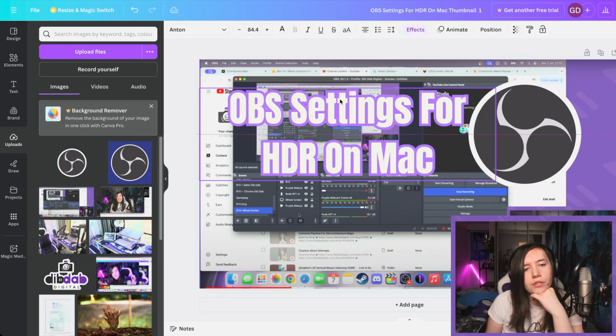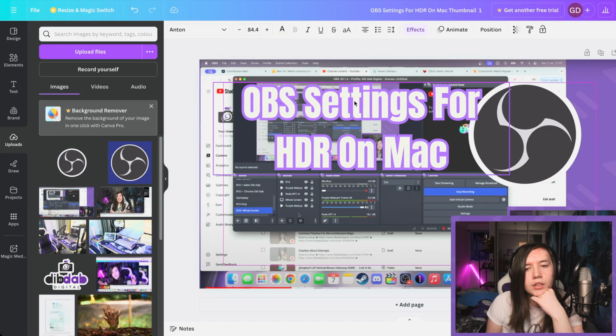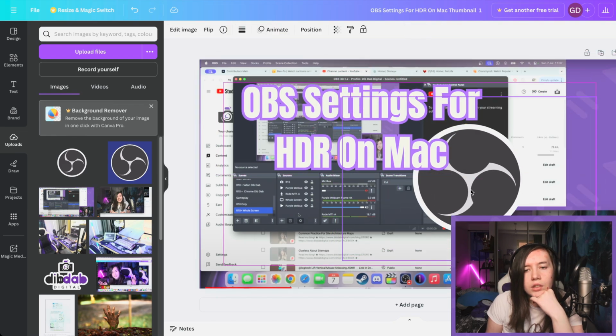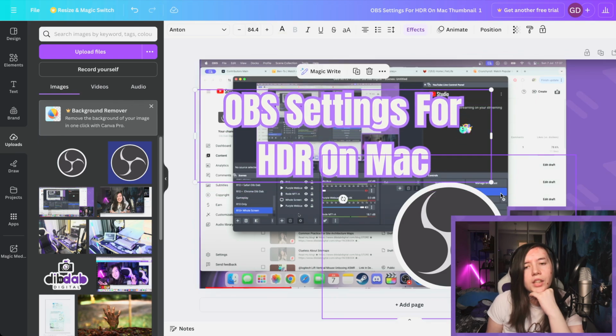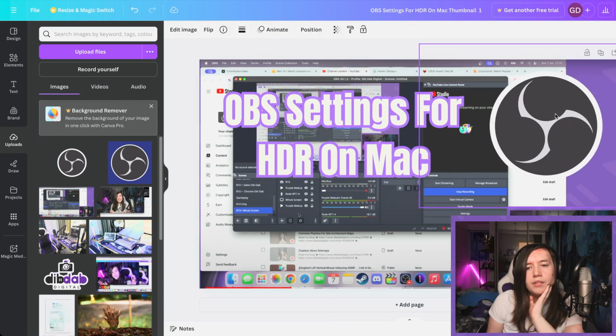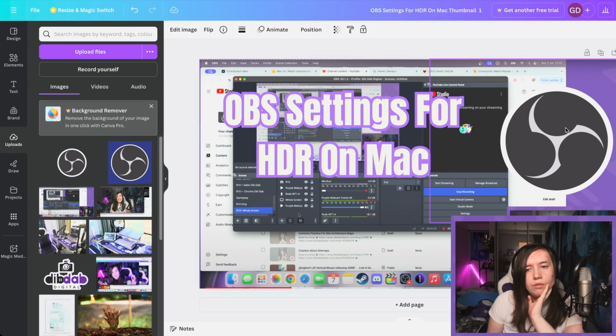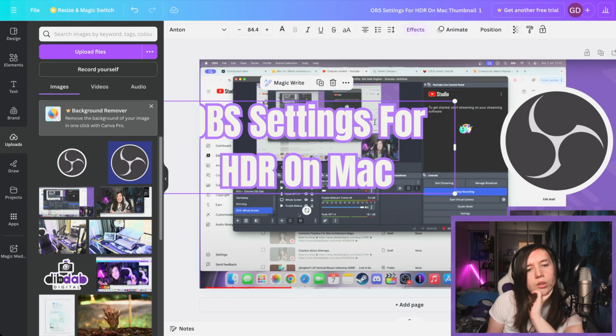Now I want to shuffle the layout a little bit more. So if we go OBS settings for HDR on Mac. We're kind of working with the thirds here. I don't want to have it central because that really doesn't flow with the framing, but I want the logo to overlap a bit more.